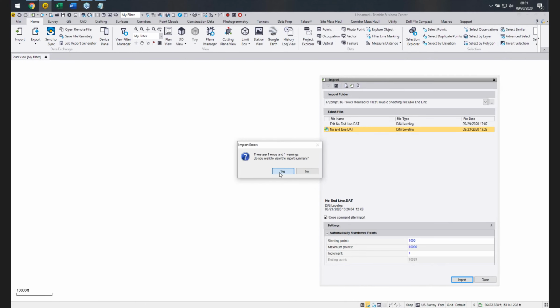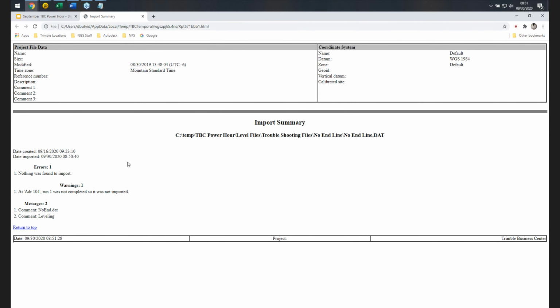Now from the import summary, this is where the troubleshooting begins. Error 1: nothing was found to import. It says address 104 run 1 was not completed, so it wasn't imported. So now you have a good starting point. Unfortunately, in this situation we have to go back into the Dini file to start taking a look.